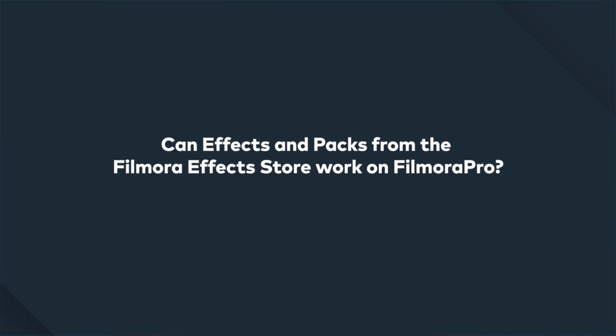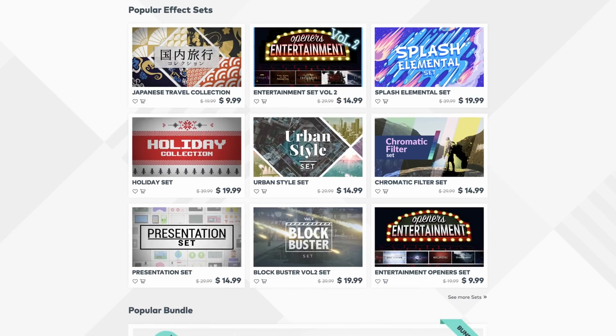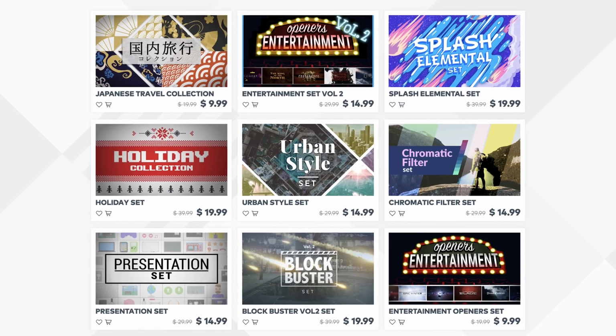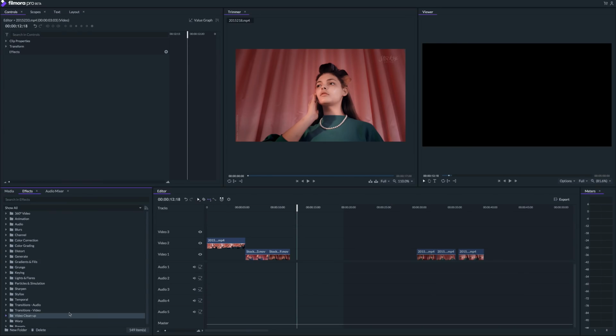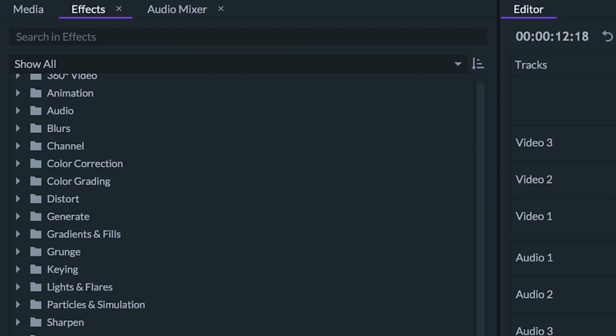Can effects and packs from the effects store work on Filmora Pro? Effects store effects and packs are not compatible with Filmora Pro. However, Filmora Pro has its own selection of effects with extensive customizable options.